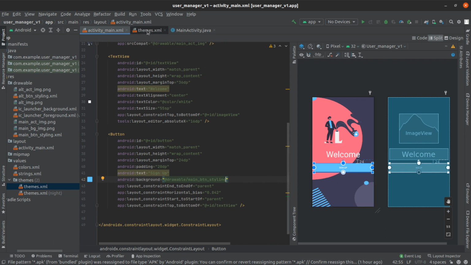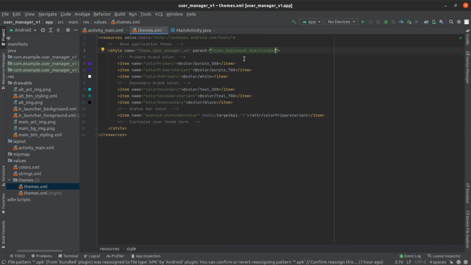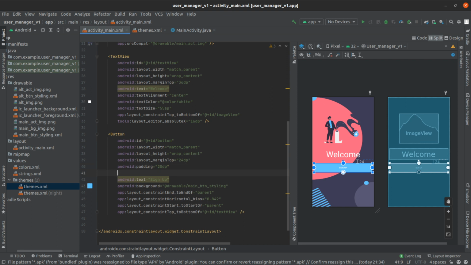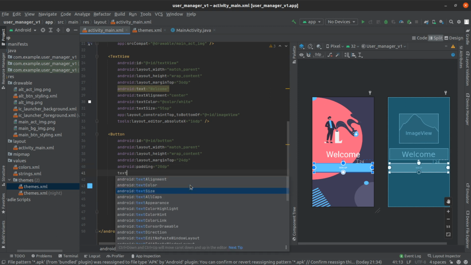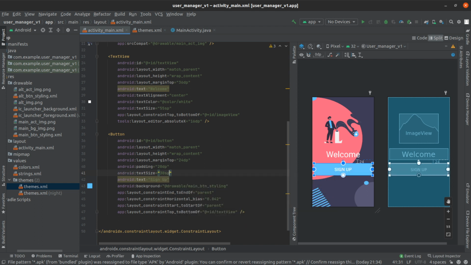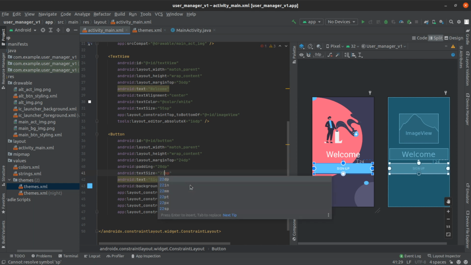So now that we've changed it from that to AppCompat NoActionBar, it's now using the color or the styling that we set up within our main button styling XML file. Okay, so now that we have this, I want to change the sizing of that text. So the text size is going to be about 30 SP. That's too big. Let's say 22 SP. That's a little bit better.